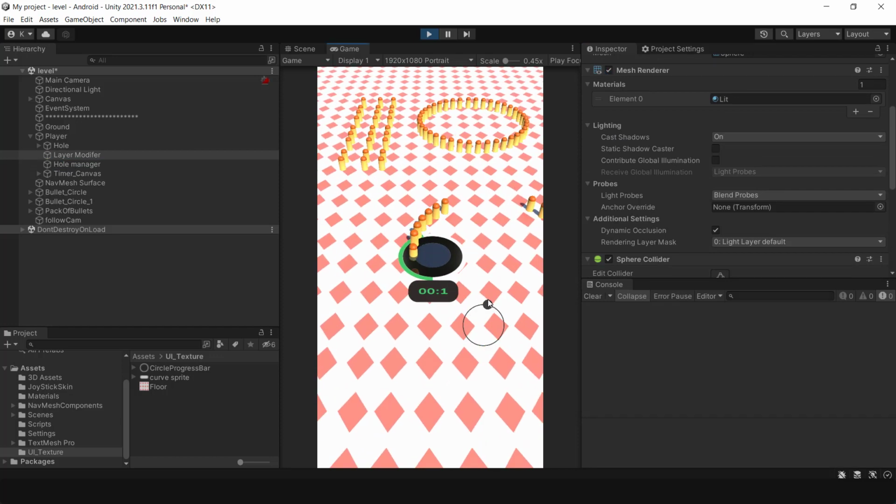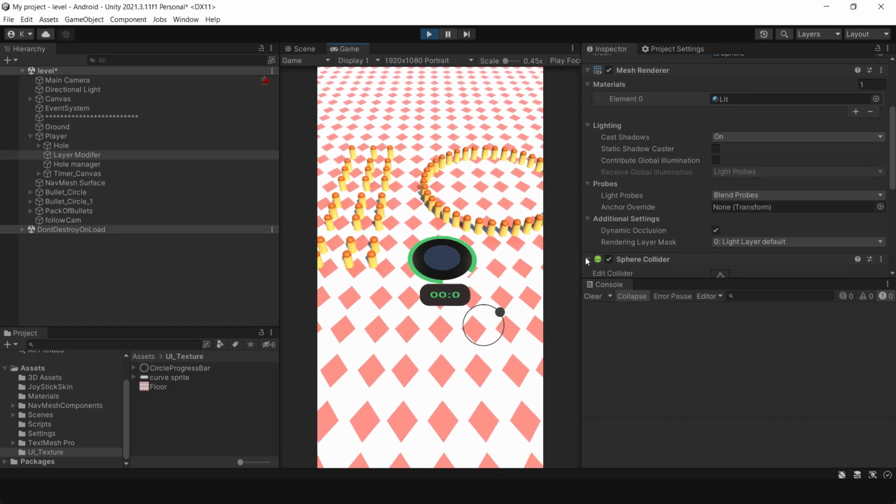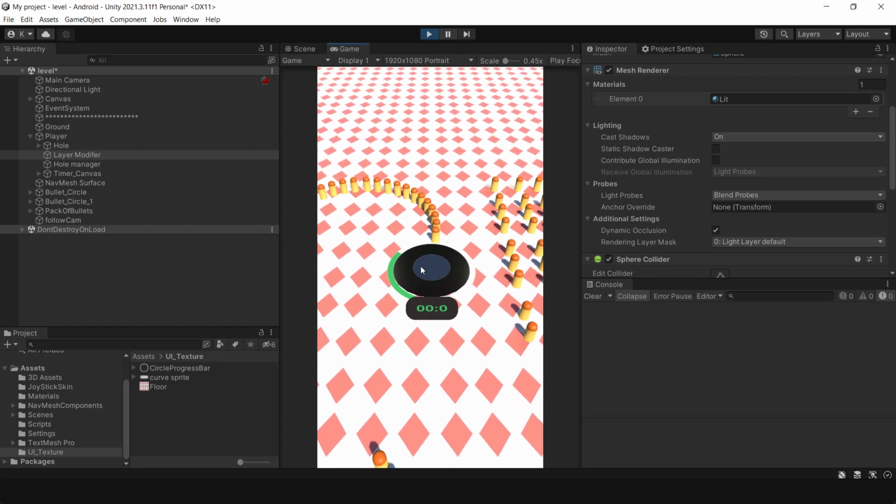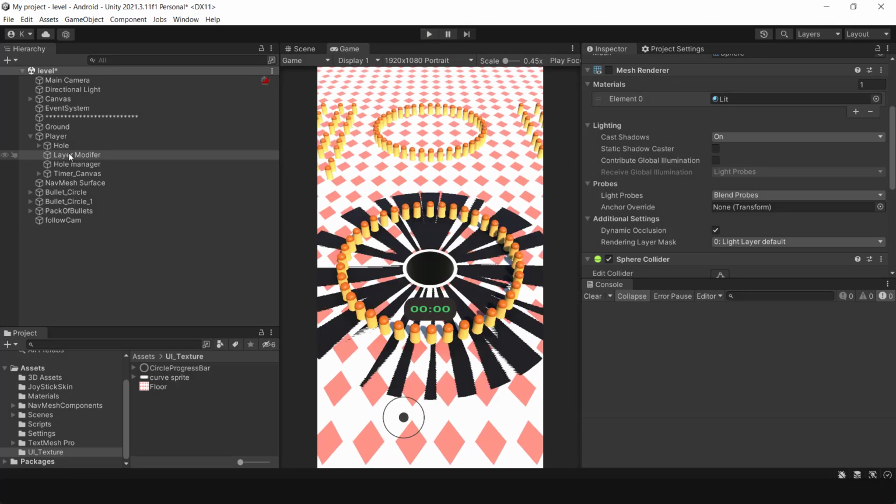The timer works fine, but the layer modifier game object has a small issue. It should get bigger as the hole does. To fix this, make it a child of the hole game object so it can grow along with it.